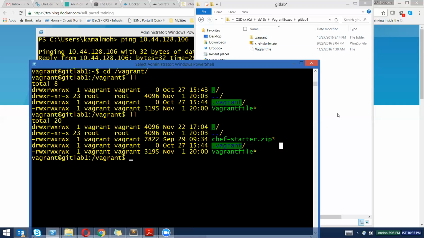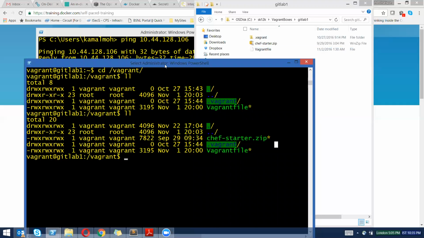So the workstation needs to have Chef DK and the Chef starter.zip, which we just copied. You copy and unzip it to a location. When you unzip it, it will create the chef-repo folder. That's all you need in order to communicate. That's where I get lost.